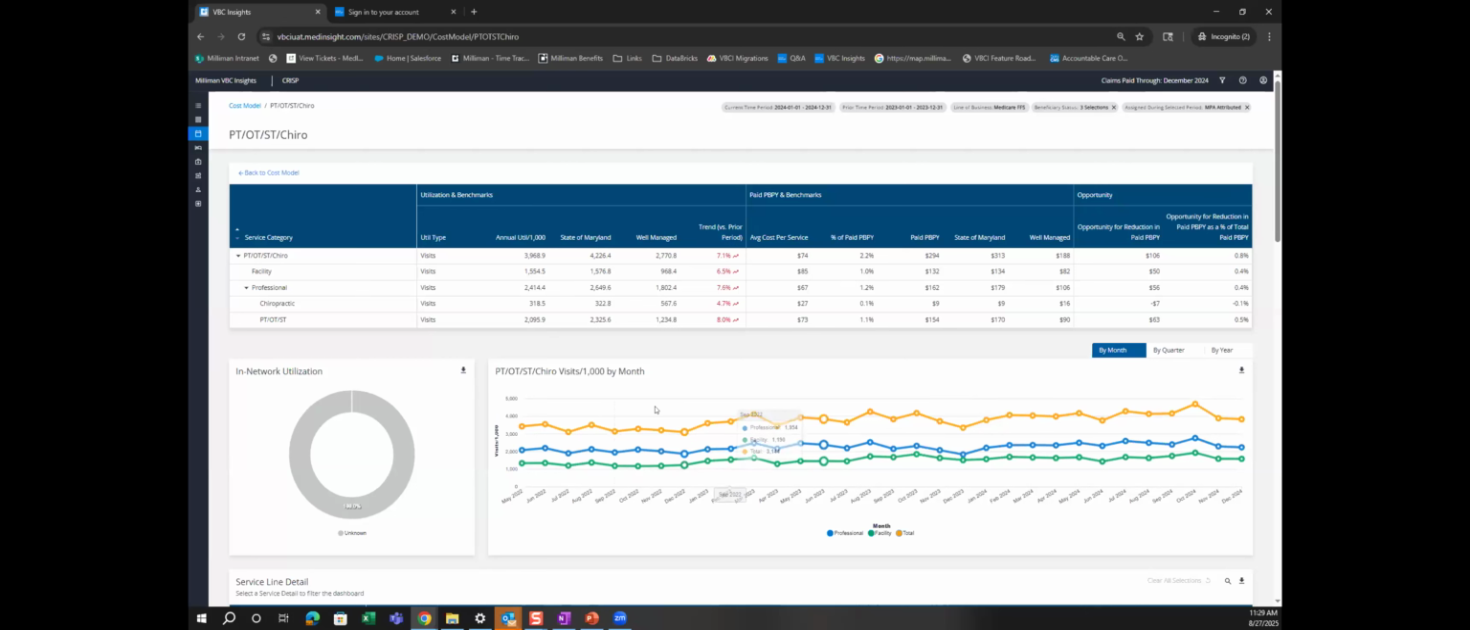We again will look at trending over time. I don't know if I mentioned this on the last one, but on all of our dashboards, you can look at this by default by month. But if you'd like a quarter by quarter or a year over year view, we've got that as well.